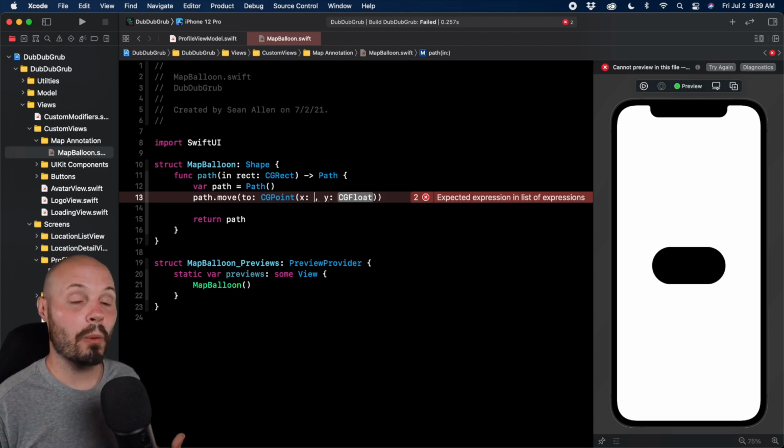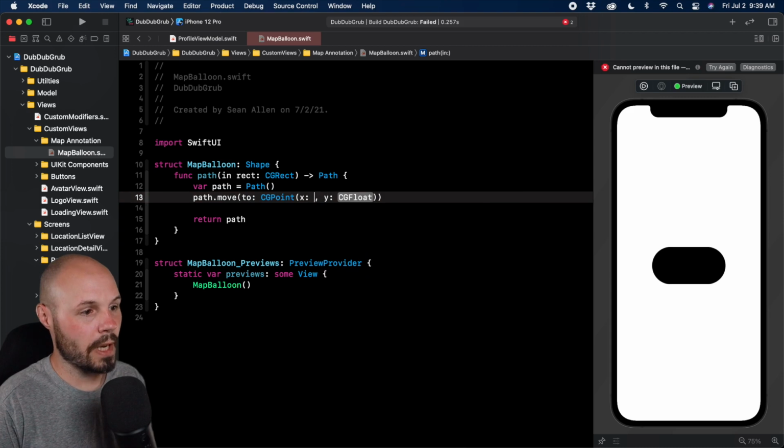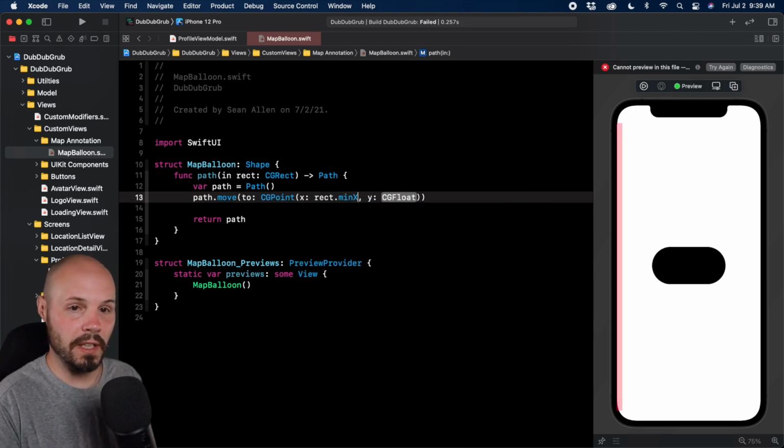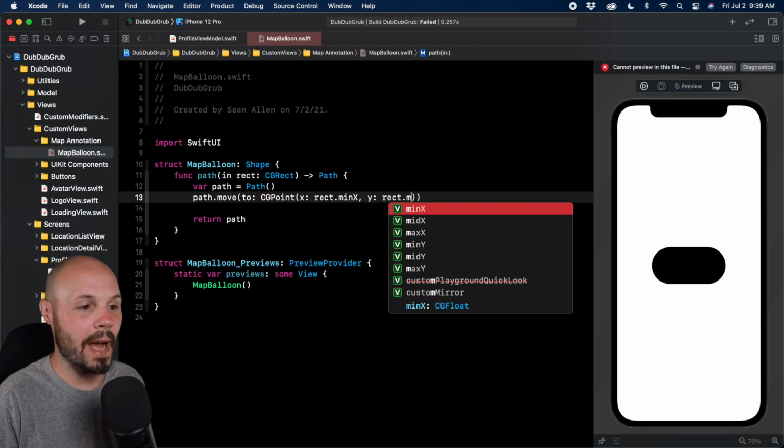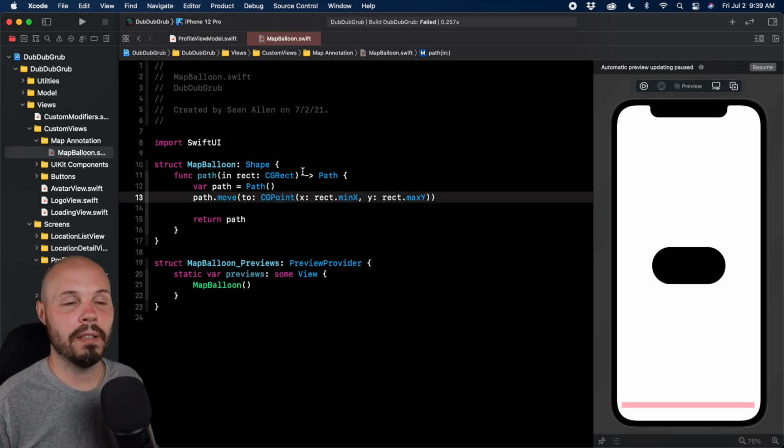So for this square, I want to start in the bottom left-hand corner of our container. So I'll do rect.minX, right? That's all the way to the left of the screen. And then for the Y, we'll do rect.maxY. And with maxY, you may think maxY will be the top. Well, no, maxY is the bottom. So the top is 0 for the coordinates. So that's our starting point.